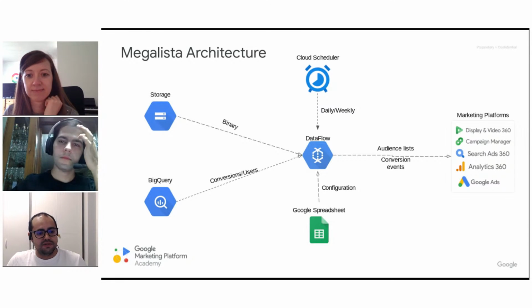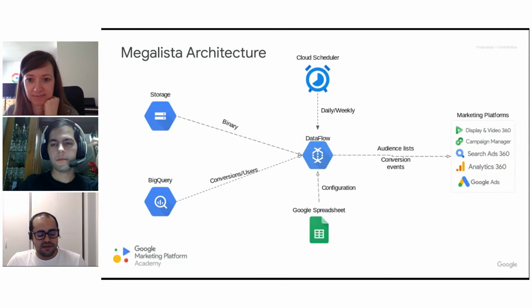Next, Dataflow, which is built on top of Apache Beam. We chose it because it could easily handle lots of data, had SDKs for many languages, and active support, and it's easy to develop and test locally. It can be used in streaming and batch mode. Megalista currently uses batch, so it keeps the cost as low as possible. It's also very easily started via Cloud Scheduler.